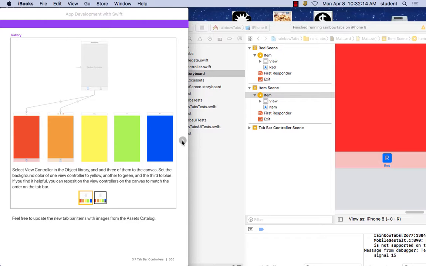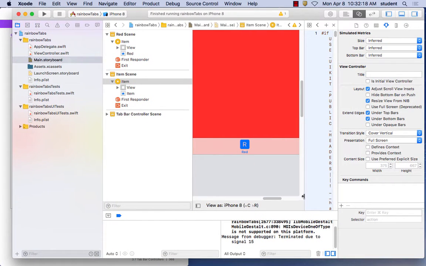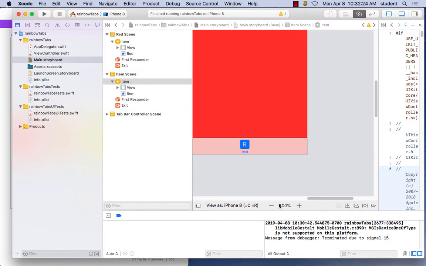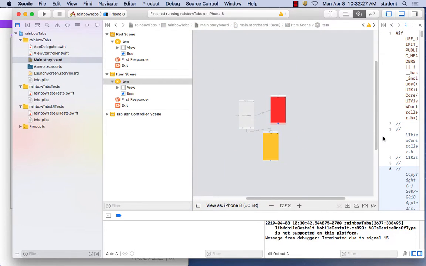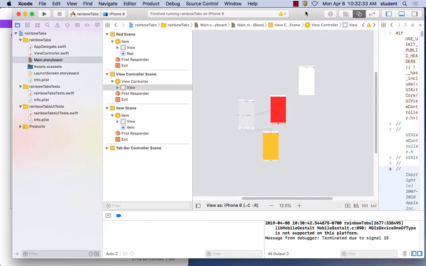So again, if you want to see that happen, you can add more. I'm going to quickly do it real fast. You don't have to do it if you don't want to. I'm just going to show you. Let's do it real quick. Let me zoom out. It's easier to zoom out. Again, I'm going to add a bunch of view controllers. View controller. Put one in there. That one's going to be green. Let's make that one green.